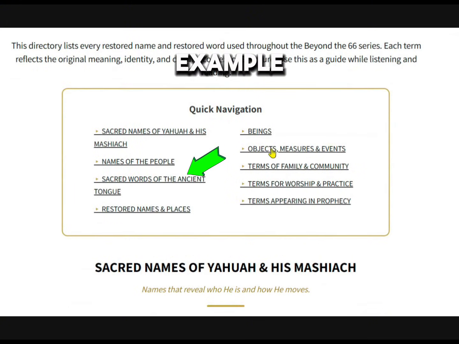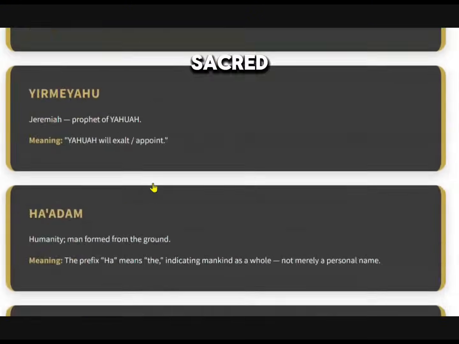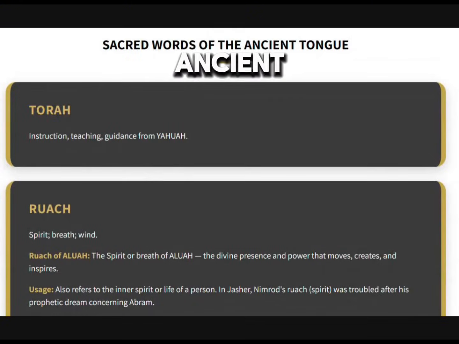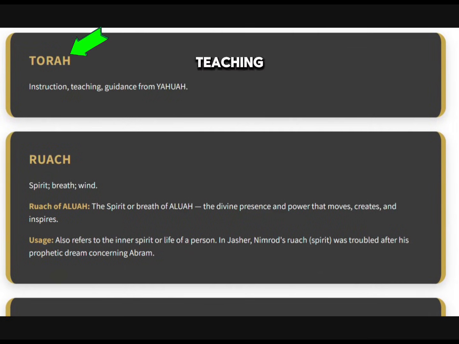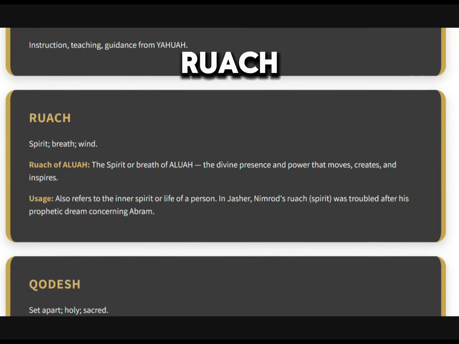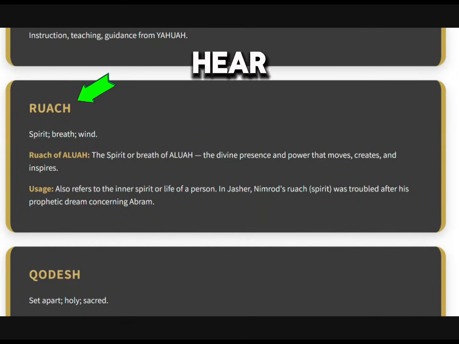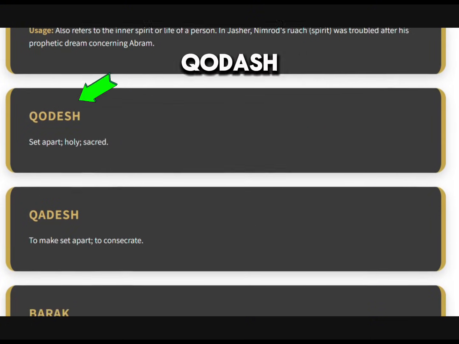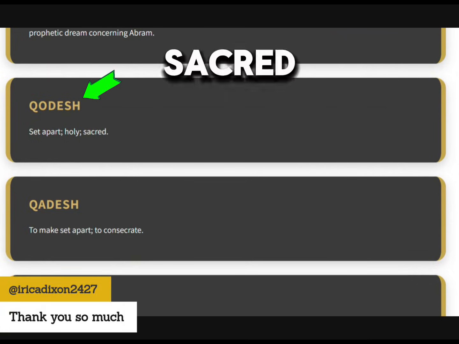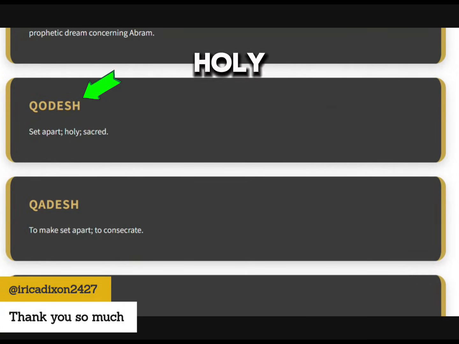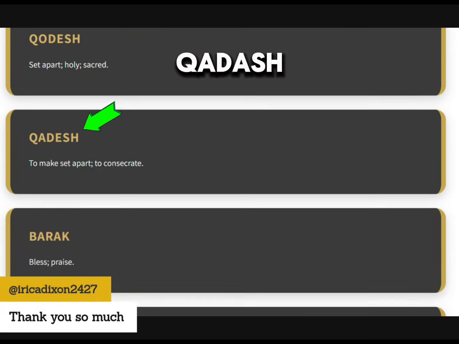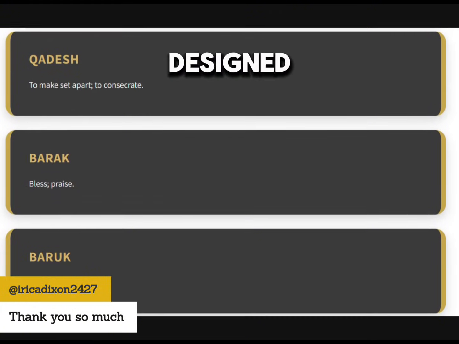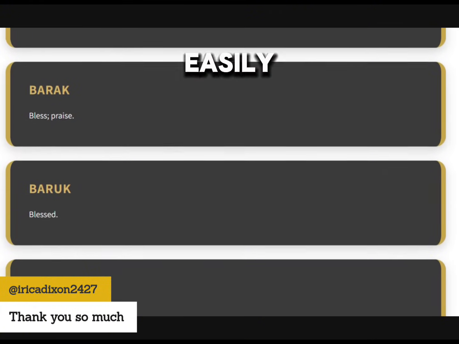So let's say, for example, we're going to do sacred words of ancient tongue, Torah, instruction, teaching, guidance from Yahuwah. Torah is the law. Ruach, that means spirit. So when you hear us saying Ruach, we're saying spirit. Kodesh. Kodesh means set apart, holy, and sacred. It's mostly we're meaning holy when we say Kodesh. Kadesh, we say set apart. But either way, this is designed to help you easily with the words.